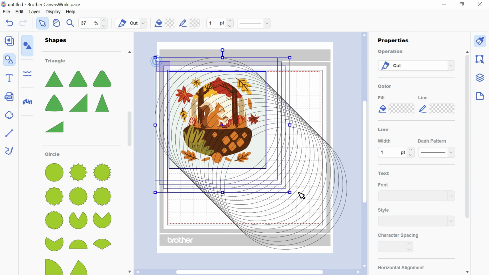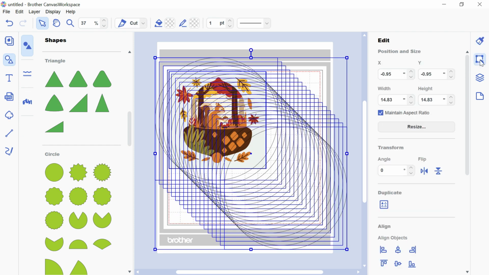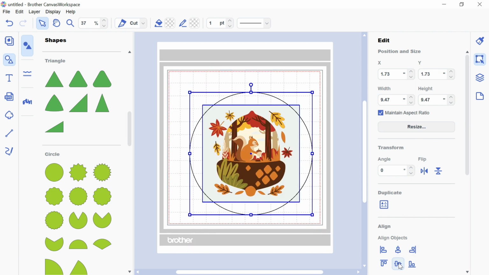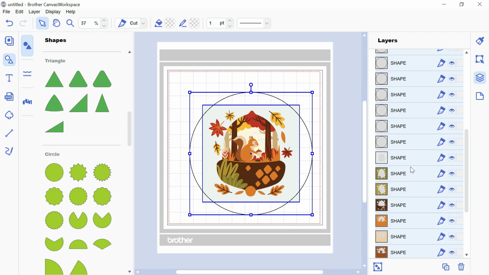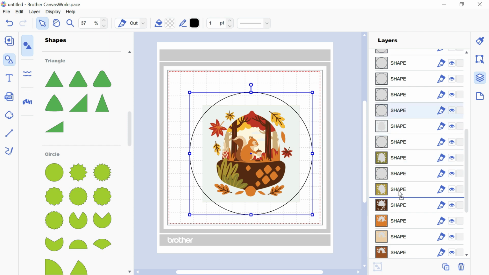Then drag mouse to select everything. Go to the Edit panel on the right-hand side. In the Align Objects section, click Center and Middle to centered align them. After, go to the Layers panel and move the circles so that they are interleaved with the layers. The order will be Layer 1, a circle, Layer 2, a circle, Layer 3, a circle, and going on.